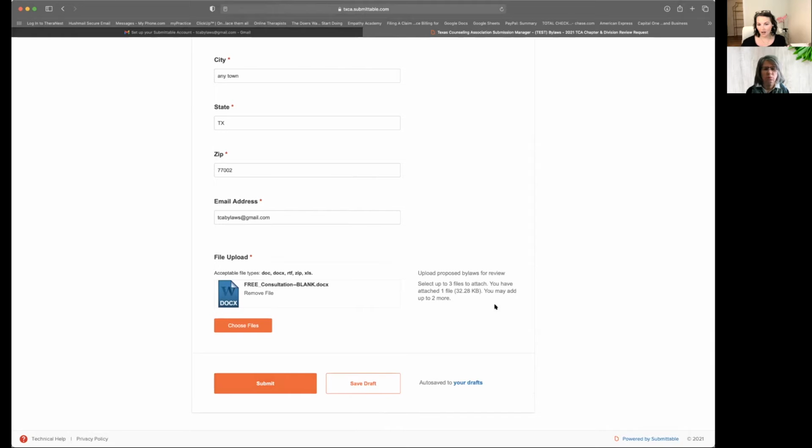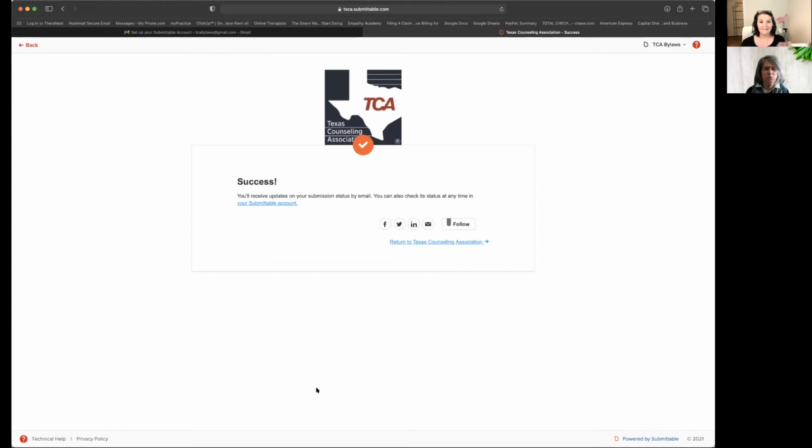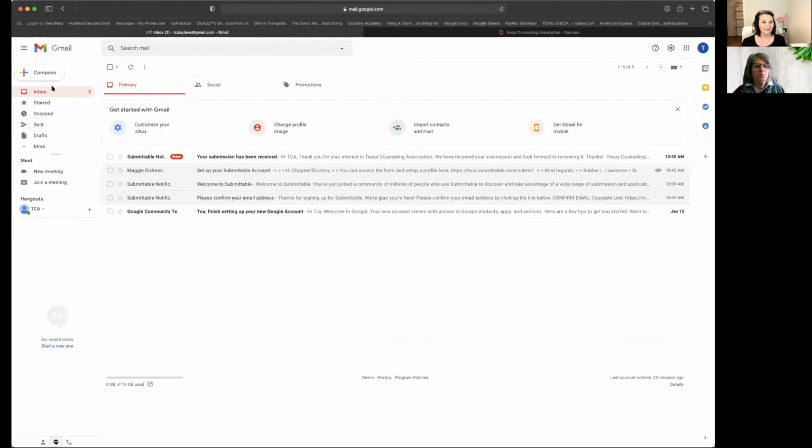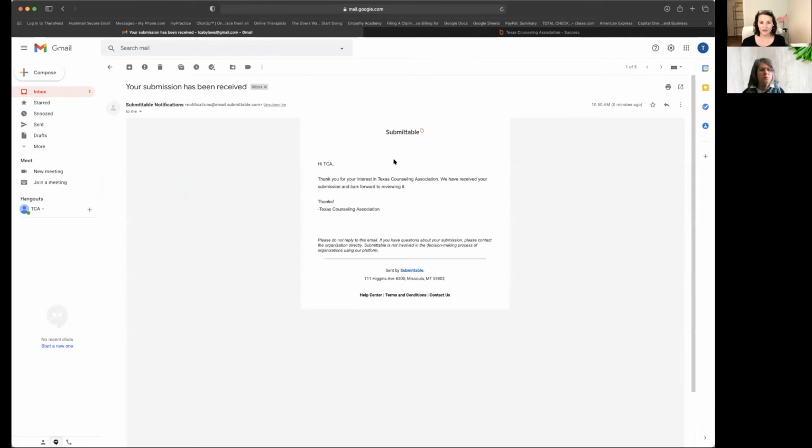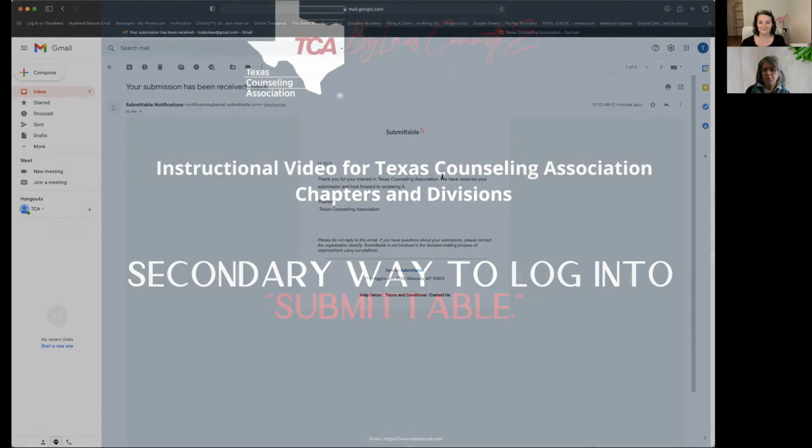Please take note of the size capacity for your document. Hitting submit, and then you will get this success page, as well as you will have an email letting you know that your submission has been completed.